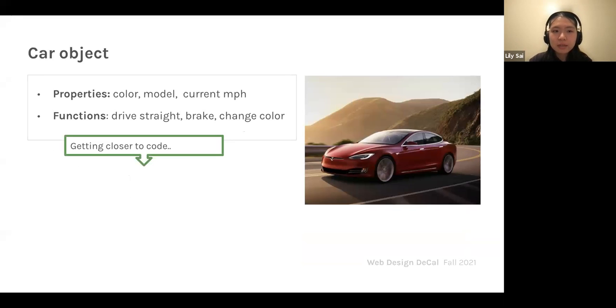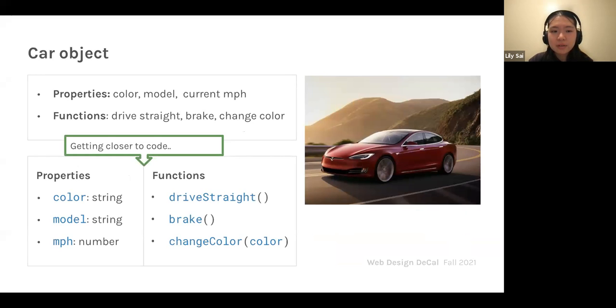So for our car object, now we're able to take these and create different variables or properties and functions for them. So we can have the color stored as a string. The model can also be stored as a string, but the miles per hour it's currently traveling at might be better stored as a number. And then similarly, the functions, if we want to have a function to have it drive straight, we don't really need an input, right? We just need it to drive straight. And then there's also the brake, which also doesn't really need an input. And then changing the color, we have to pass in a new color it should change to. So that's why we have the parameter color.